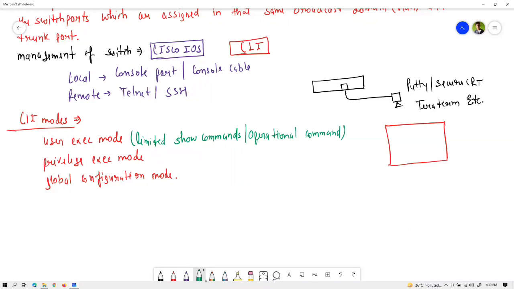So at user exec mode, we can use limited show commands and limited operational commands. In privilege exec mode, we can use all show commands and operational commands. But if you want to configure anything, then you have to go to global configuration mode. Here all the configurational commands are supported. You can run show commands as well, but mainly it is used for configurational commands.